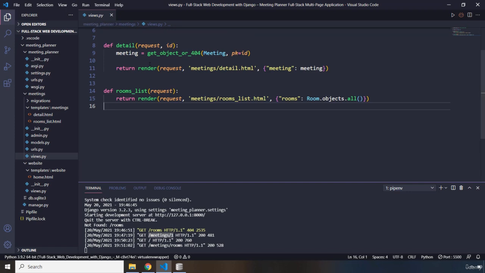Now I am within the views.py file, which is located in the meetings application right here, so you're not getting confused. And in here I'm going to create a new view function because we are going to be creating a template that is going to contain some sort of form which Django is going to handle for us. So nice of it. And that template, of course, requires a view function, right?